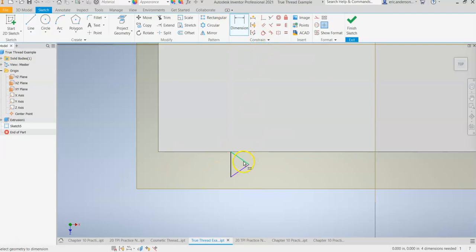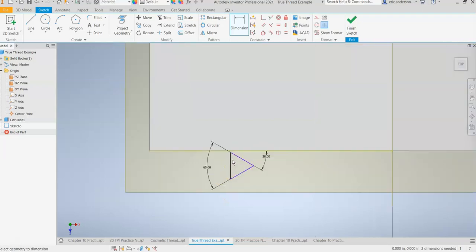So let's dimension it. And this is where the UNC and UNF comes in. I don't really care. Let's just stick with 60 degrees to make our life easier. And this is definitely not right. So this needs to be 30 to make my equilateral triangle look good. Now, here's where it gets a little bit rough.